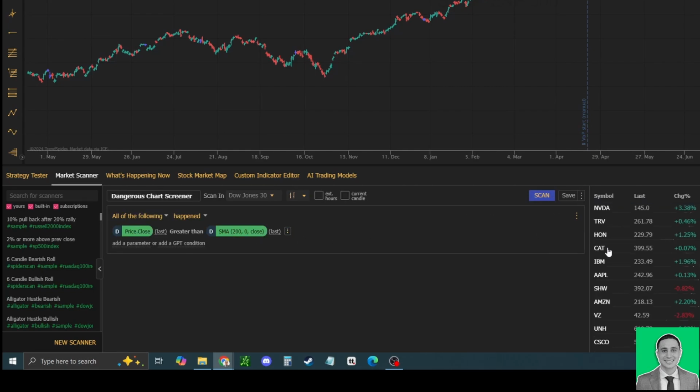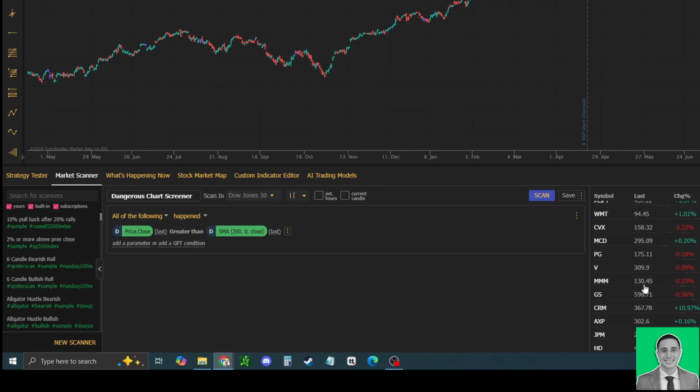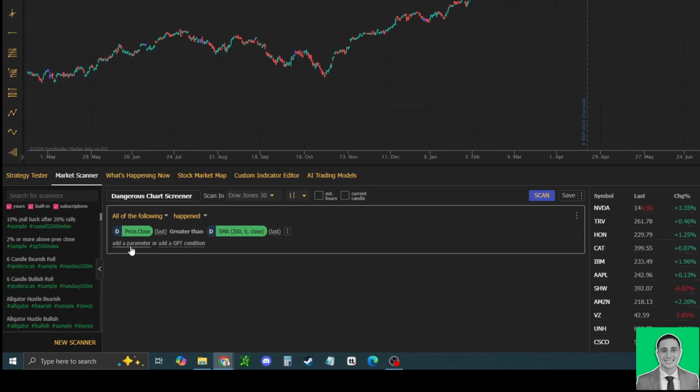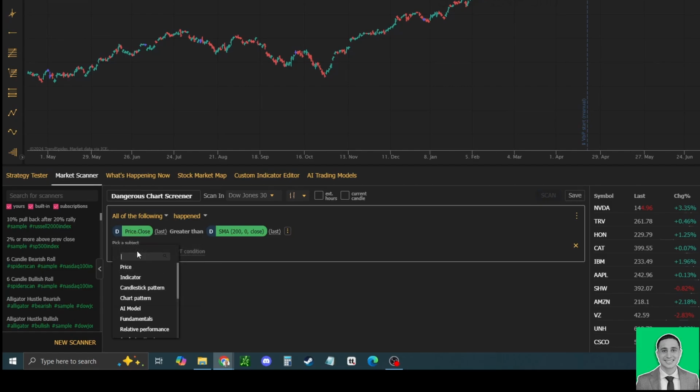Obviously that's a super easy scan, but you get the point. You can add a lot more parameters, custom. You can add a condition here. It can be fundamental, it can be a chart pattern, based on an indicator, one of your AI models, anything like that. It's really customizable and it's definitely fun to play around with.